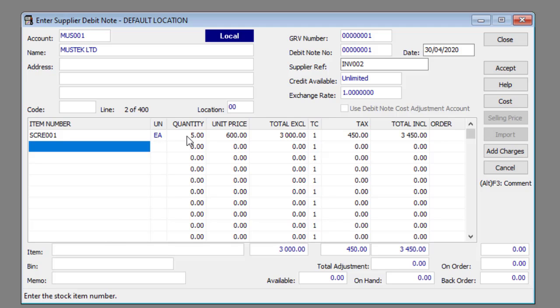Change the quantity of the appropriate item in the quantity column. Change the unit price of the corresponding item in the unit price column if so required. Change the tax code of the corresponding item in the TC column if so required.